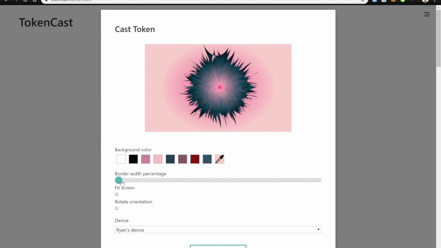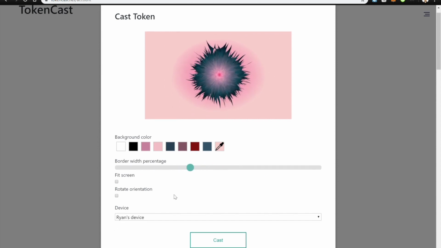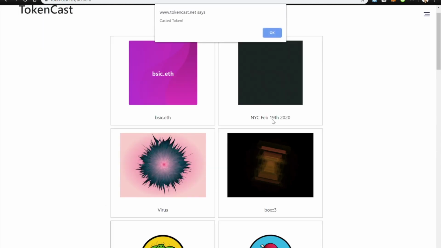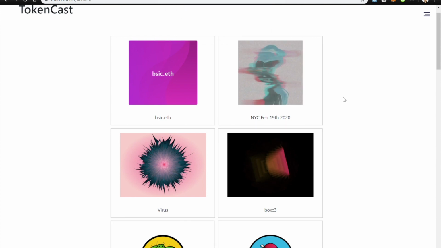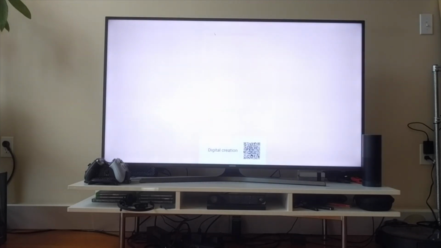And the other nice thing is you can change the border width percentage. So this allows you to make your NFT larger or smaller depending on how you want it to be displayed. So there's a lot of customization options. You can also say you want to rotate the orientation. Let's say that you have a vertical display that's hanging on a wall. Maybe you want it to be rotated vertically. And so again, we'll cast this. And then within around 5 seconds, you should see the updated image.